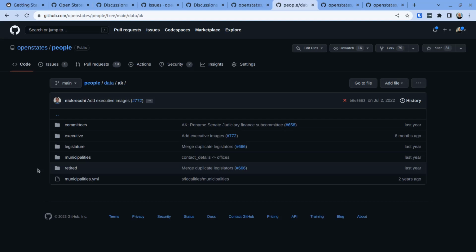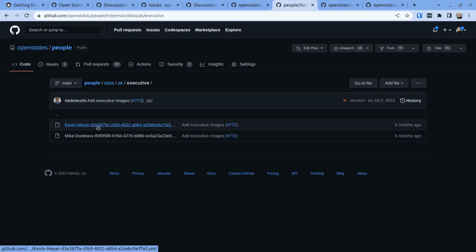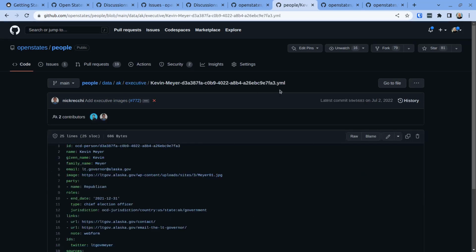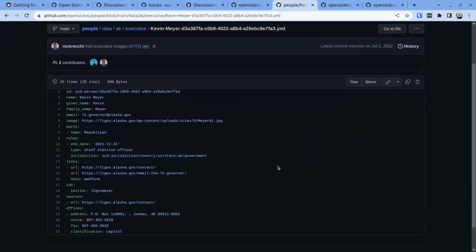We want to keep a record of that historical data, but keep those other folders clean with just people who are currently elected. We're going through redistricting right now, and that means there's a lot of people moving around different districts. Big election year just happened, so we're moving people into retired there as well. Let's take a look at that executive folder and just one of these examples. You can see these are YAML files. So again, people is a repository of data about elected officials that is represented as these YAML files.